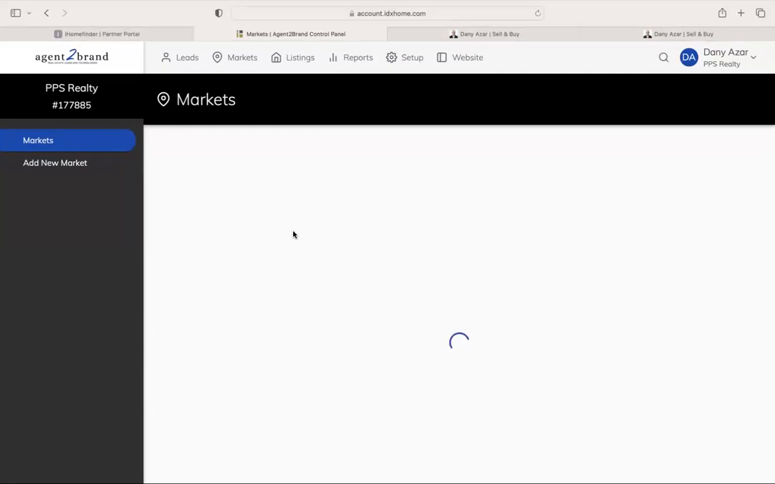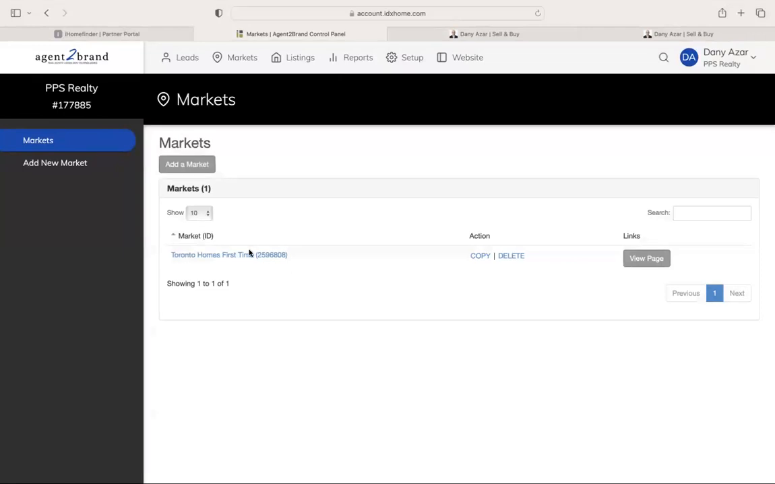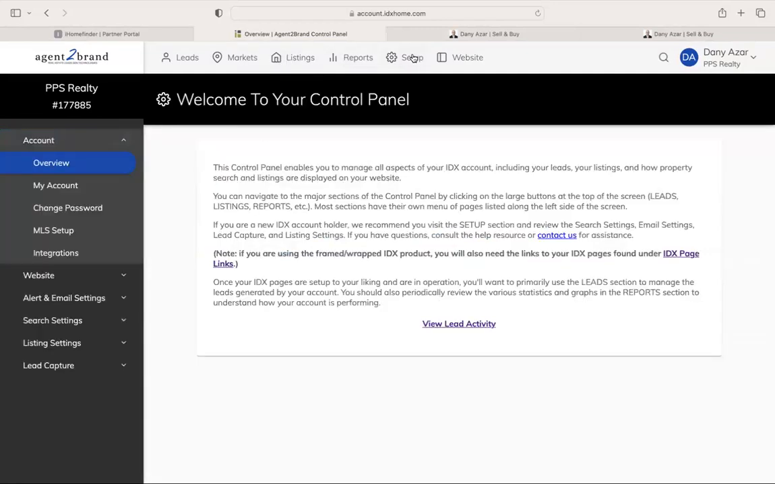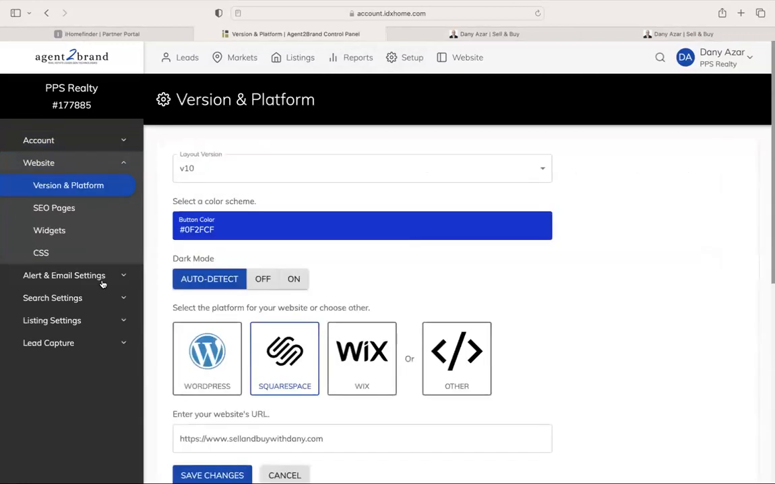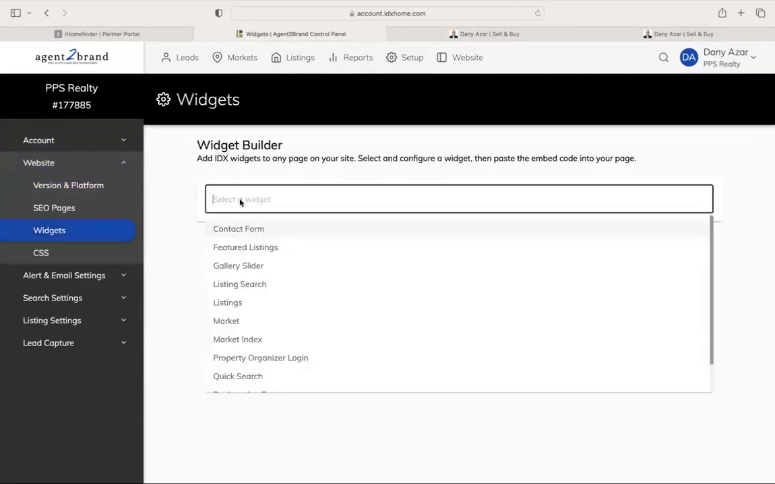It's loading. I mean, the only thing that I could think of, if this doesn't work, is that he doesn't have the right type of accounts. He needs to upgrade, but looks like it worked. So now we'd go back to setup. Now we'd go over to website widgets.